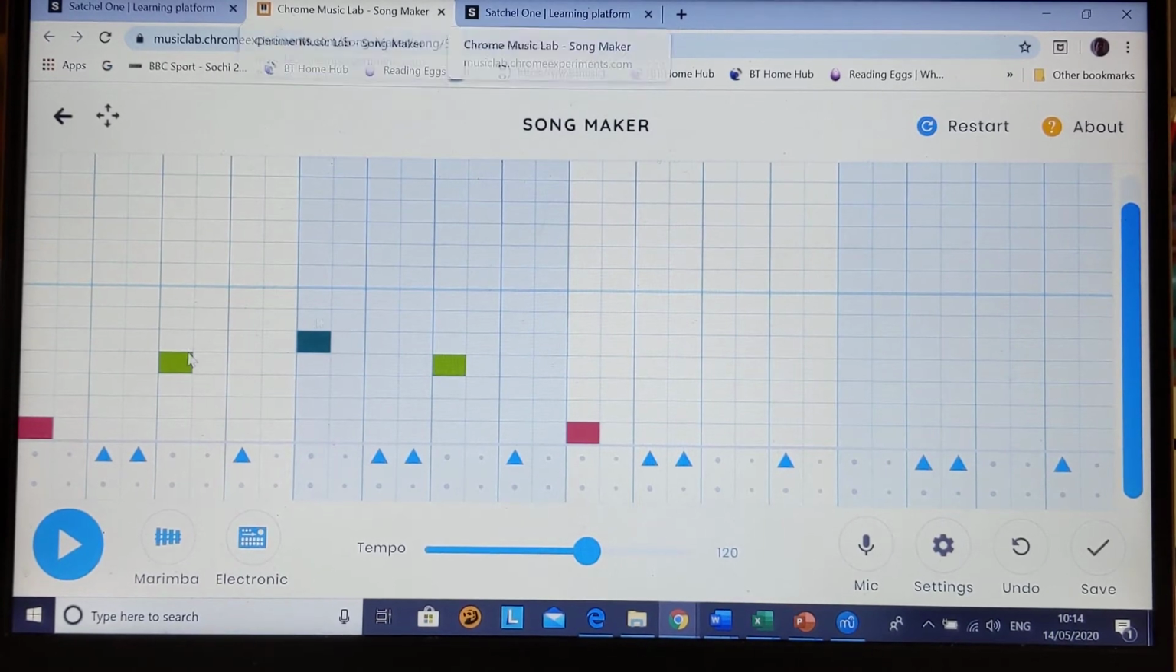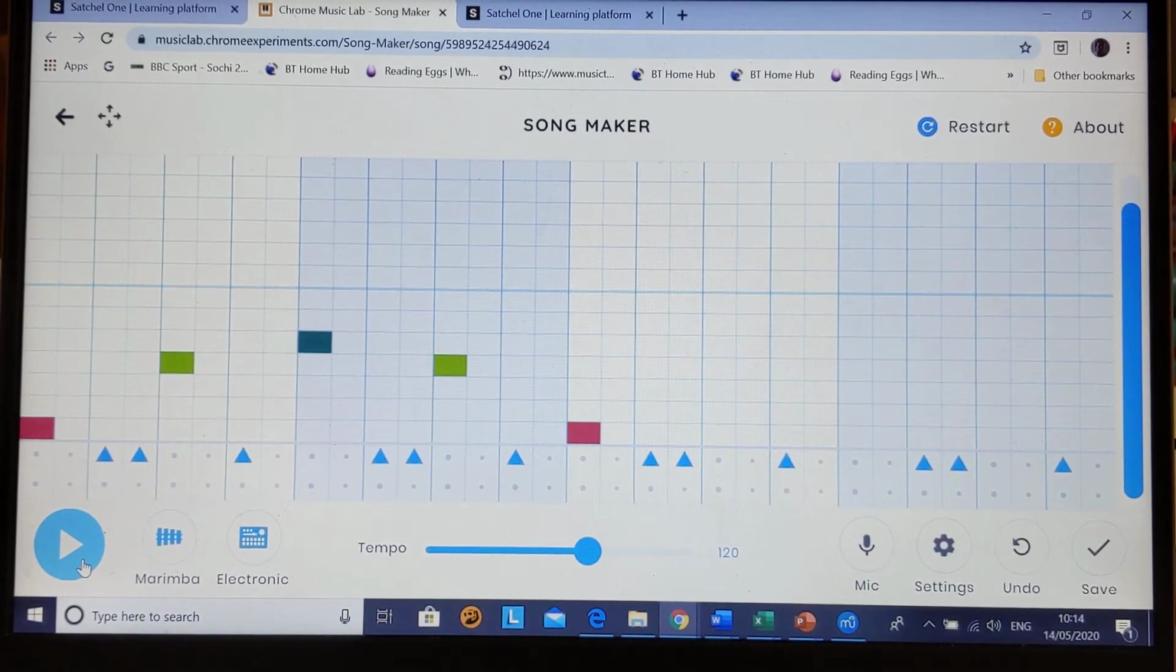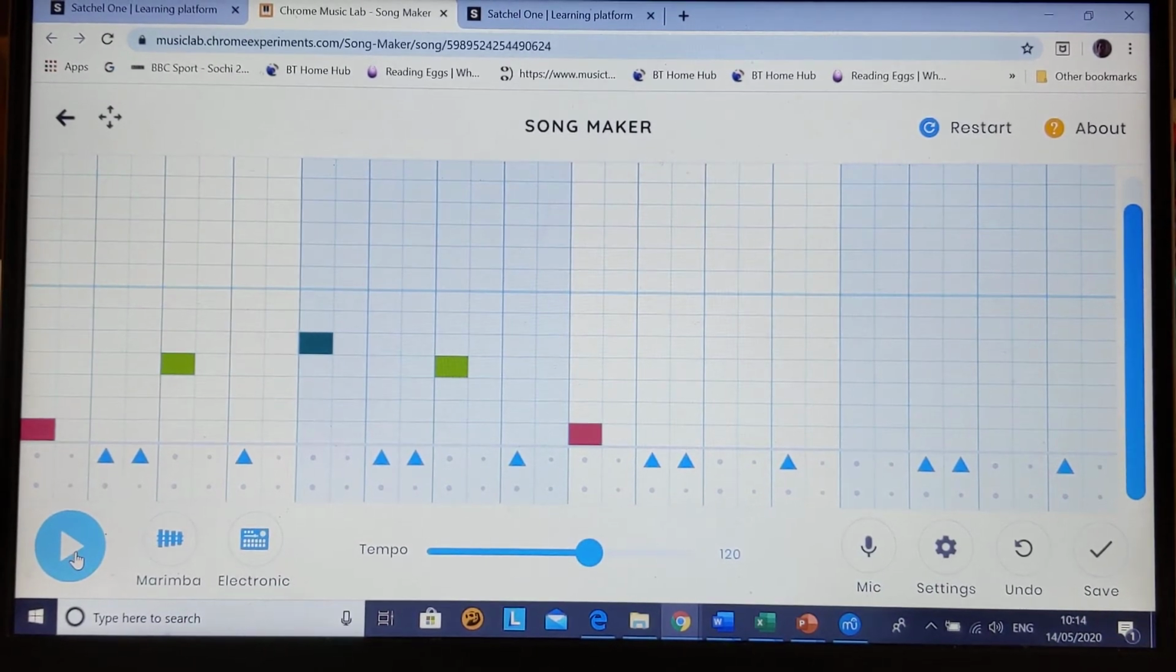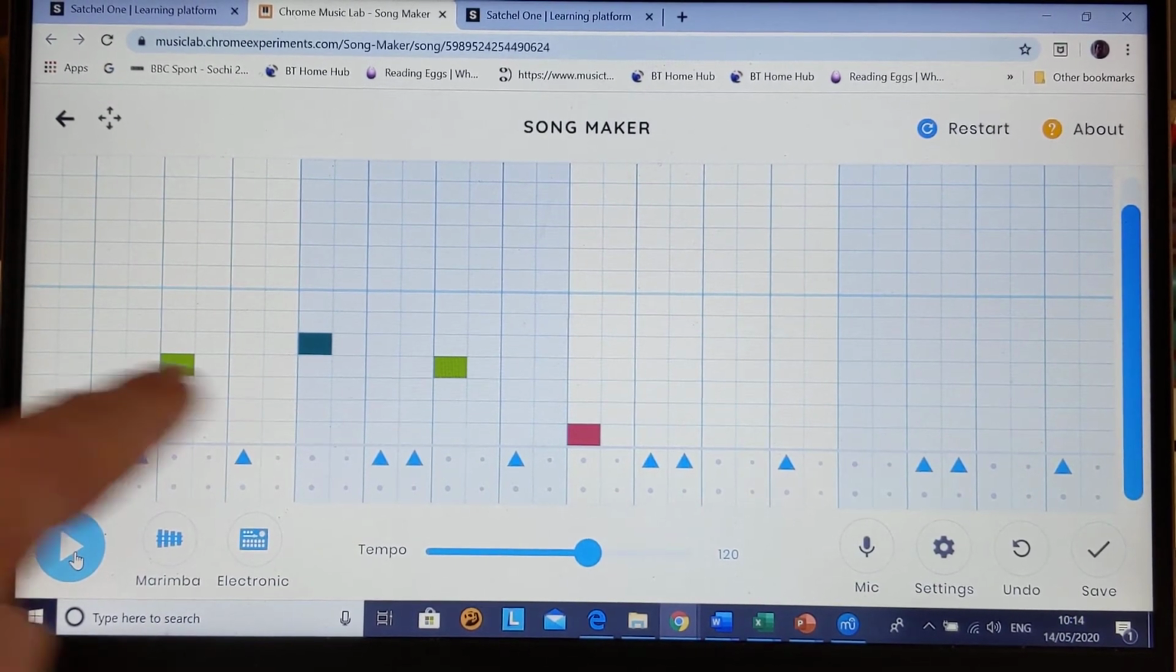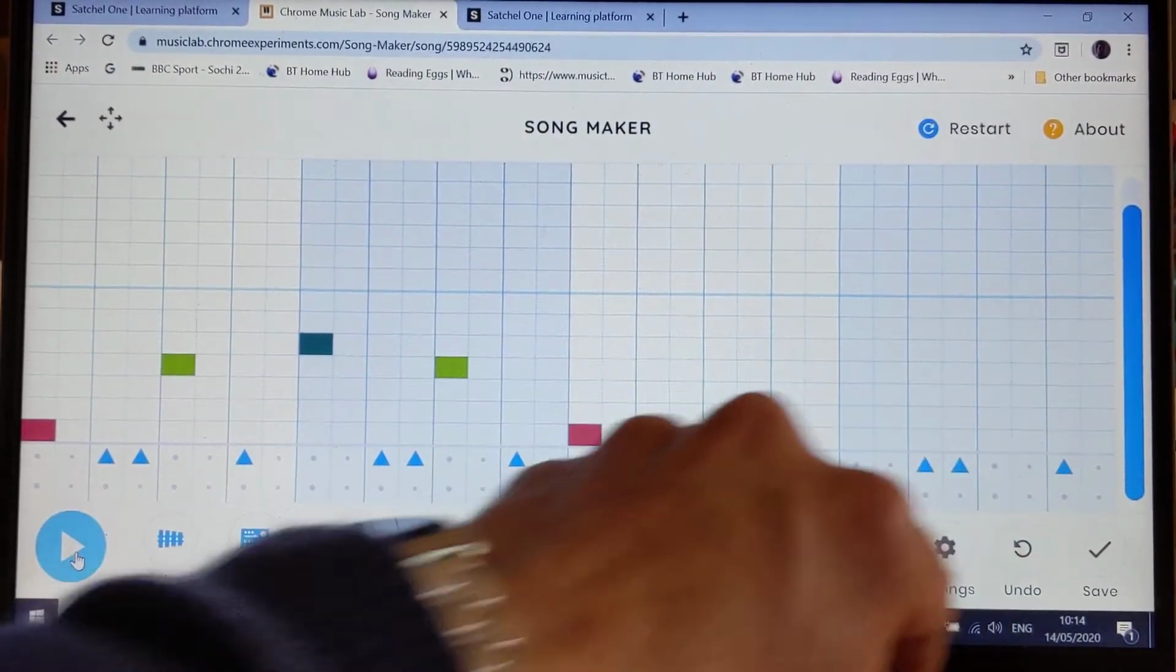Now, if you press play, you will hear the whole thing. And as you see, it goes back to the beginning, round and round without stopping until you press stop, of course. The next thing I want you to do is to fill in the gaps here.